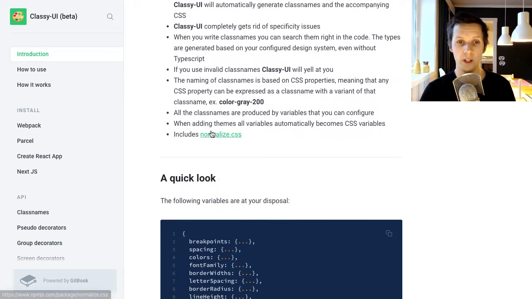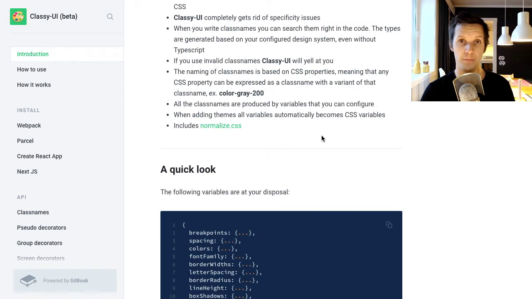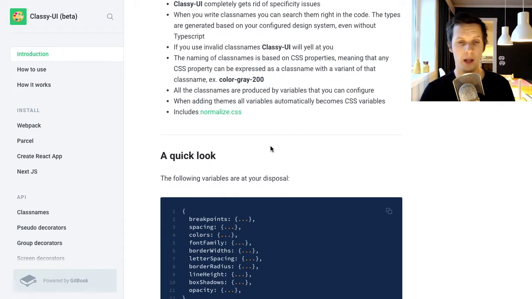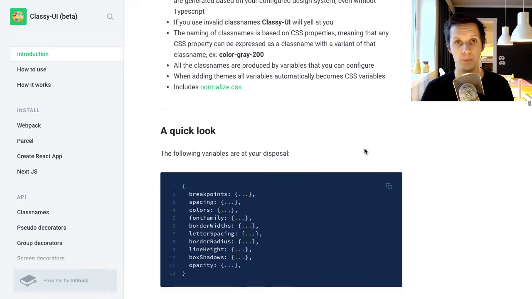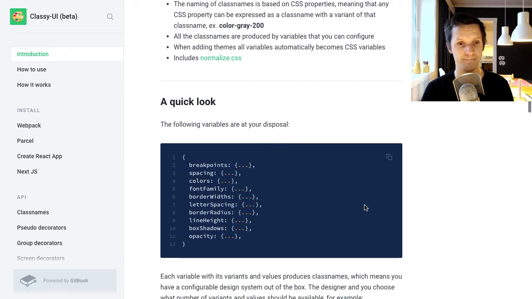Yes, so all the class names are produced by variables in the configuration, and you have a default set of variables. And the awesome thing about Classy UI is that when you add a theme, which basically means a theme is overriding variables, it will actually make the variables CSS variables in the output. You don't think about this stuff, but it's highly optimized. And then it includes normalized CSS by default. You don't have to think about that.